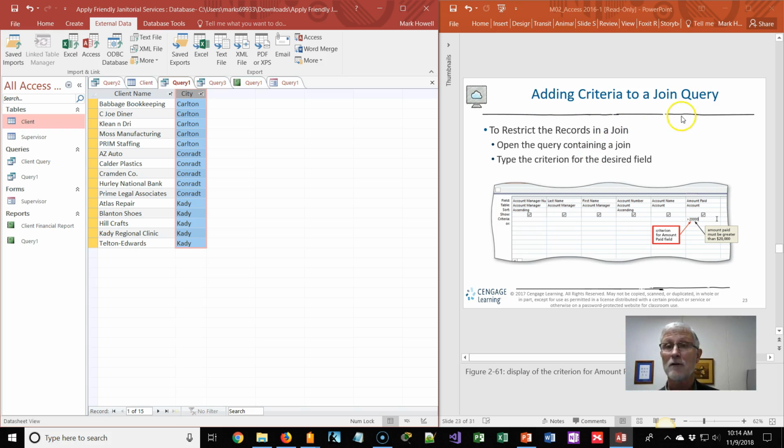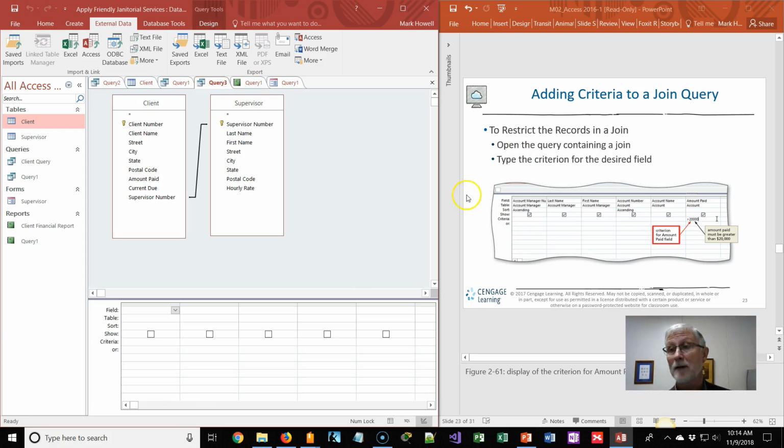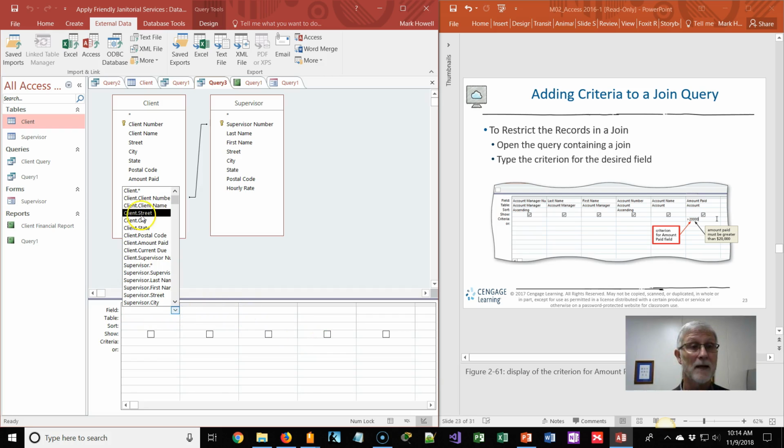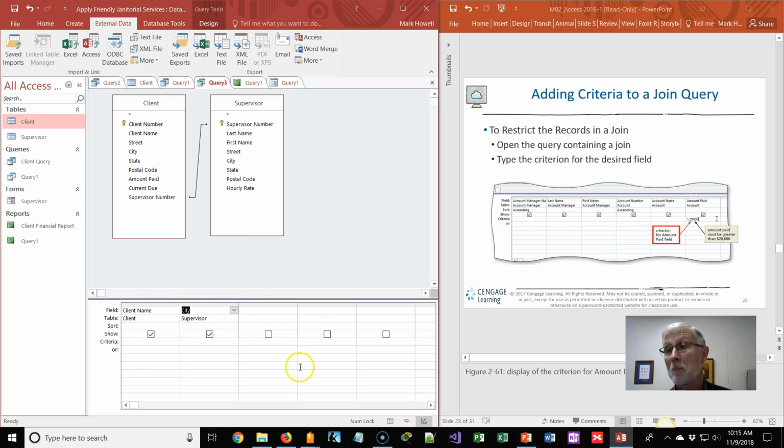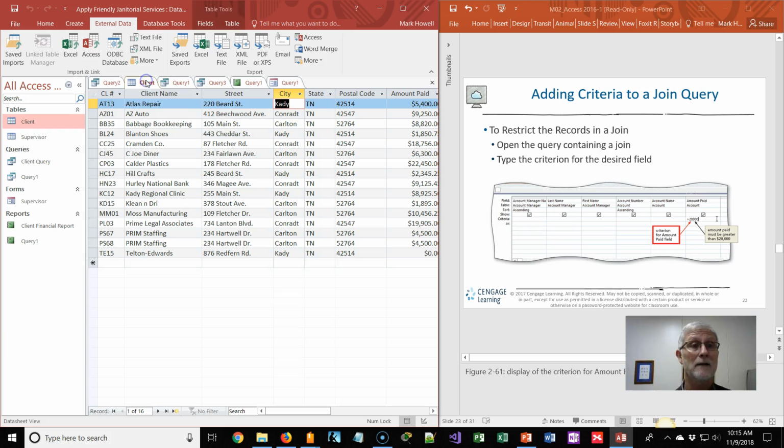So let's look at adding criteria to a join. And actually, we just did a join, so open a query that contained the join. Let's see which one had the join. Okay. Had the join. And if I drop down and say, I want to do the client name, and I want it to be supervisor city. But now all it is changing is the name here. So let's see, what do we have? We had Katie. Let's just see what happens here.